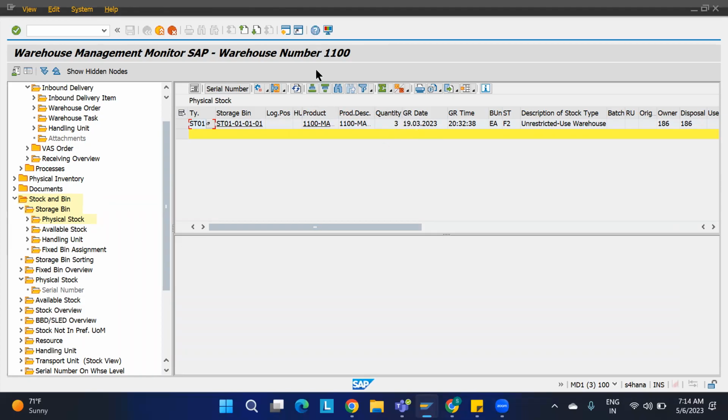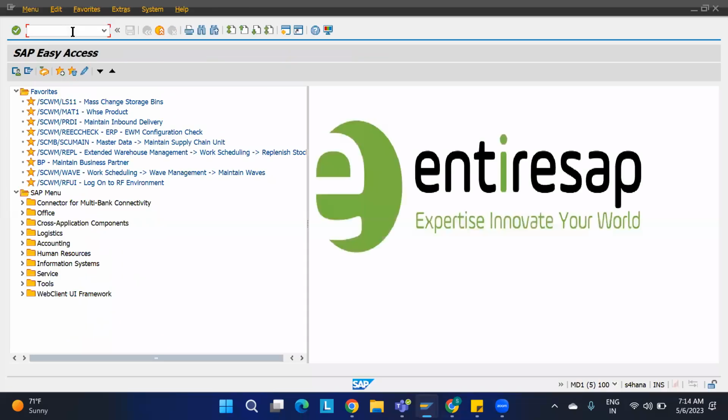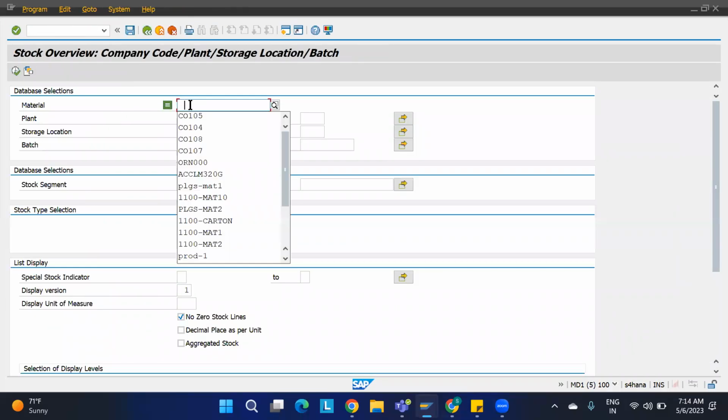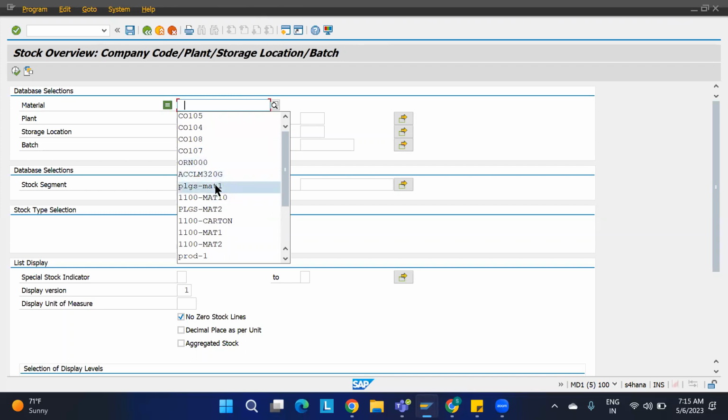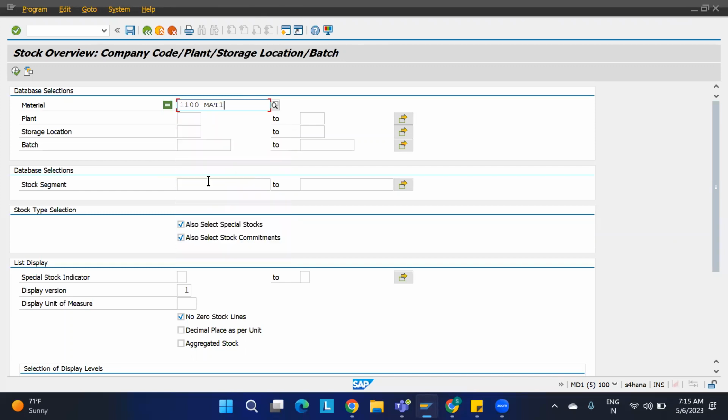Okay, anyway. I'll just take MMB. Here the stock has not changed, right? I'll take MMB. I'll just take mat 1 now. Sorry. Double 100 mat 1. Plant is 1100. Let us consider and just execute this. How many materials are there? Check it.